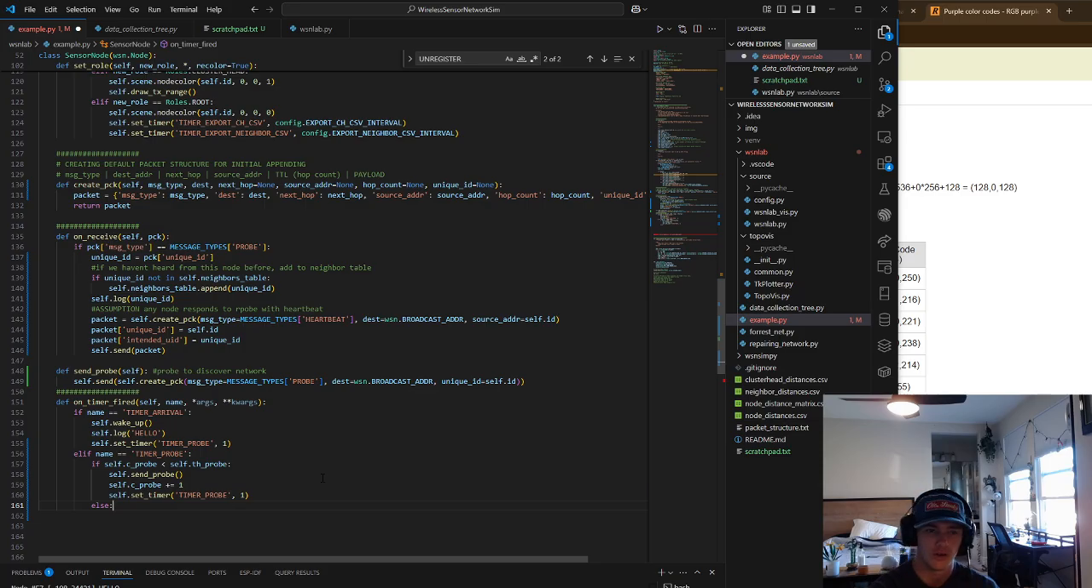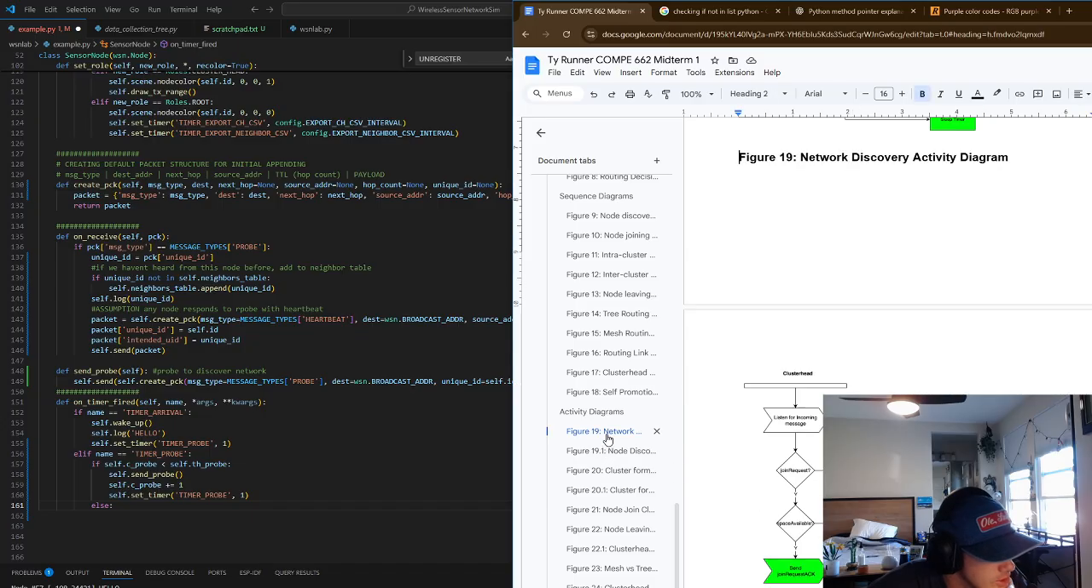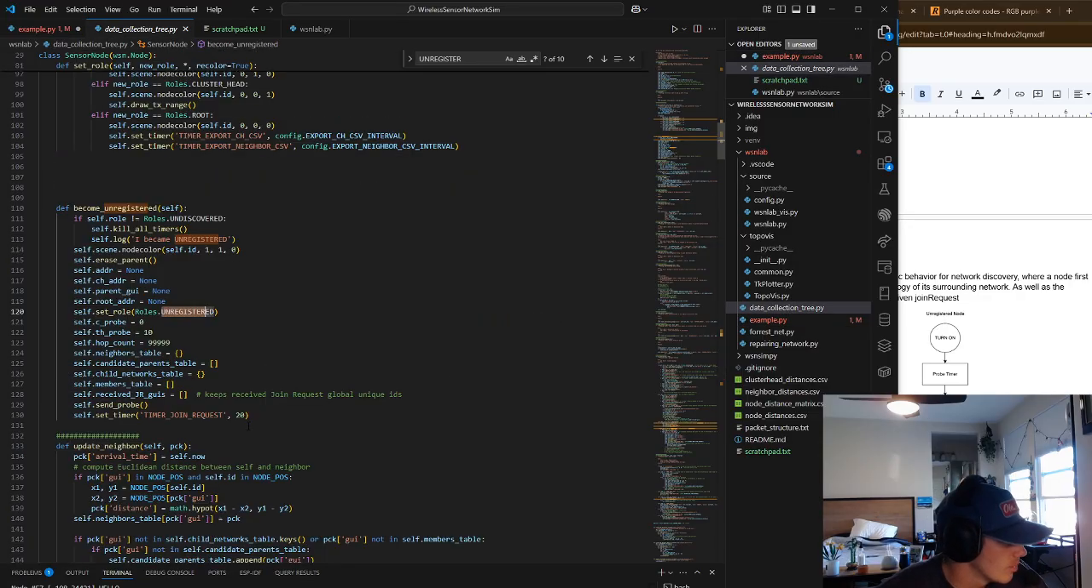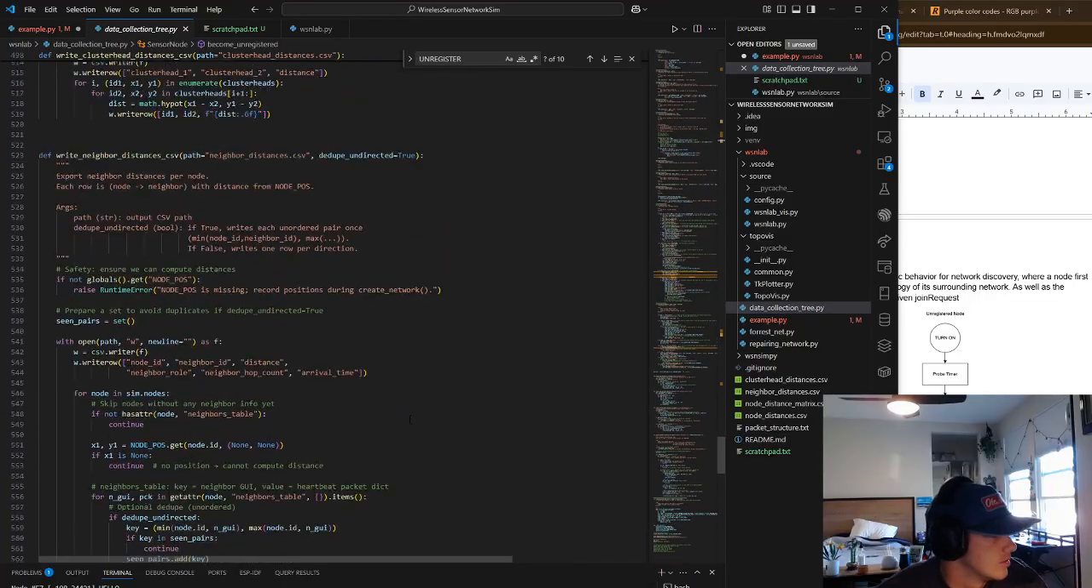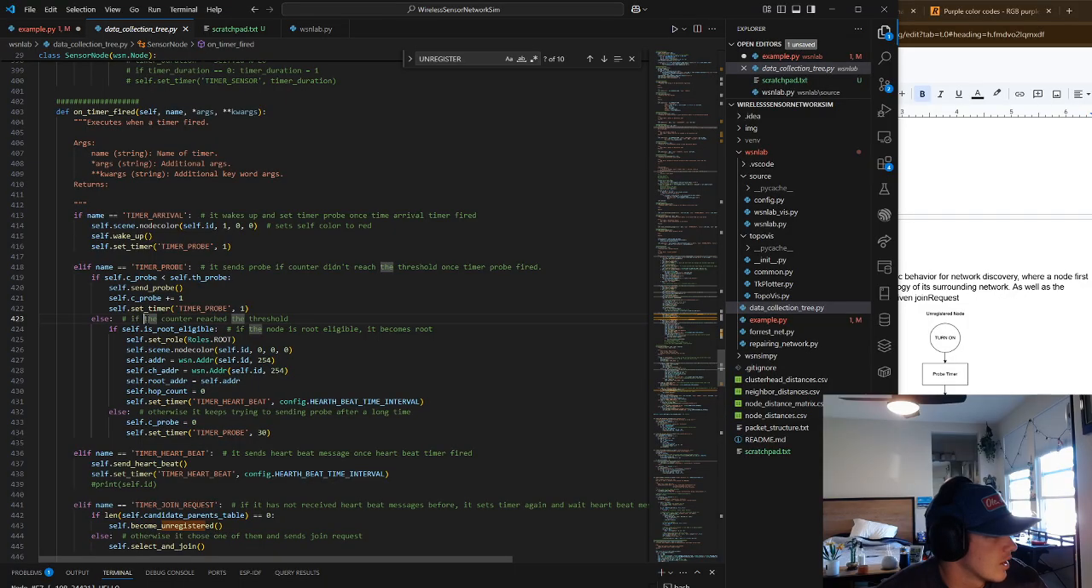If our probe counter is greater, let's go to our design doc. Let's go to the activity diagrams. Network discovery. Okay. Change frequency channel, sure. Is node root capable? Become root. Is that what we're doing? That doesn't make... Else, if the counter reached threshold, if it's root eligible, then we do this. Timer heartbeat. Okay.